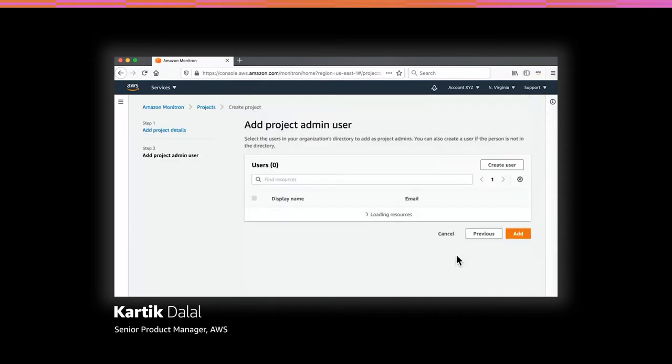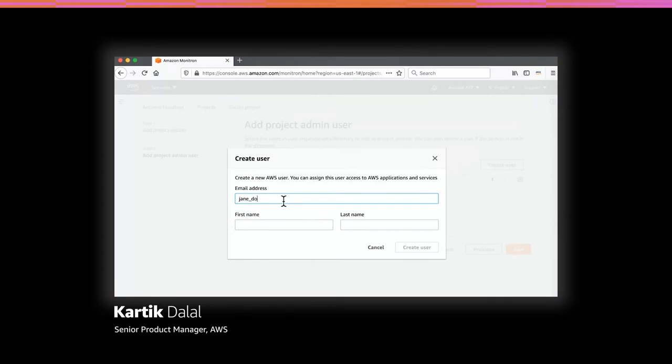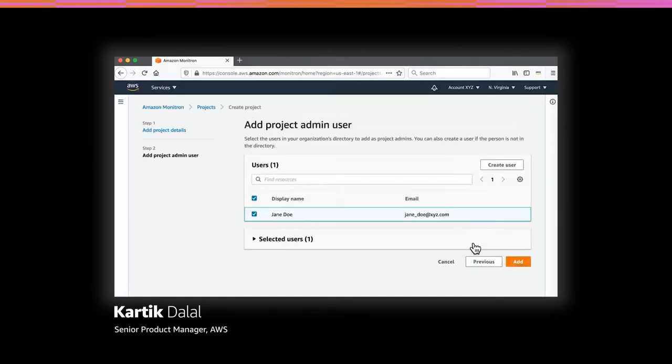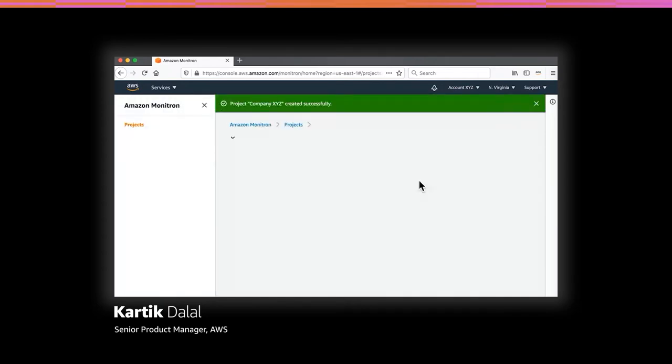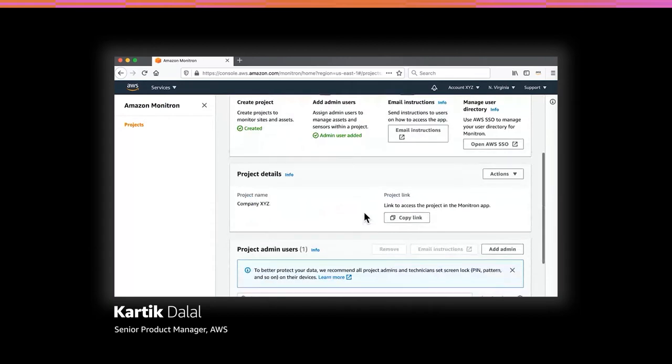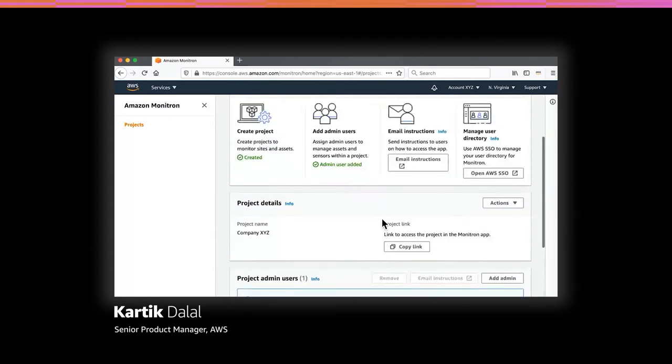Next, you want to add an administrator to this project. This could be the reliability manager at your Dallas site. Let's call her Jane Doe. You can create Jane as a user. Next, you add Jane to the project. As you saw, the project was successfully created and Jane was added as a user. Next, you invite Jane to access this project by sending her email instructions. Let's say you already did that. Once you do this, Jane can use the Monitron app to start monitoring the pump. Let's go into the app to see how she would do that.